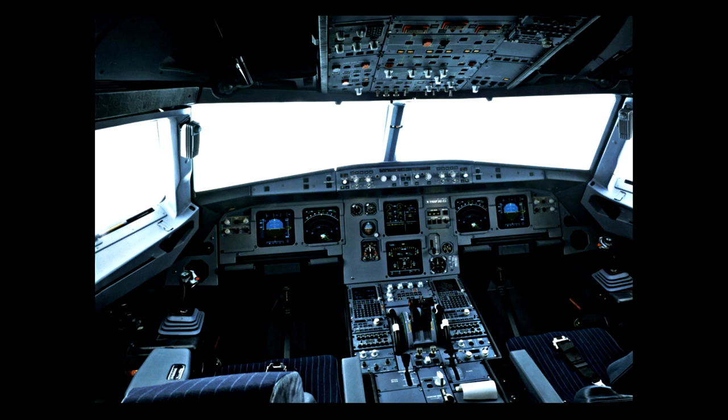Other abnormal starts include hot start, hung start, no N1 indication. In all cases, the procedure is the same. The full authority digital engine control aborts the start and automatically motors the engine to purge fuel and to cool the engine down.